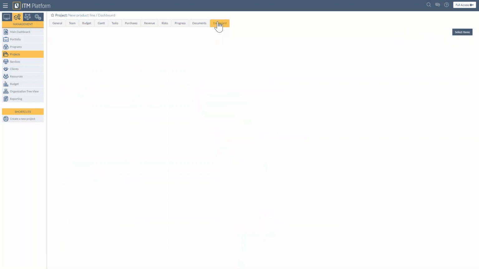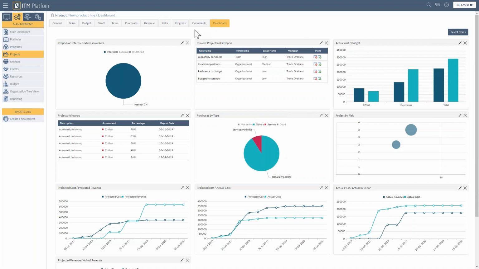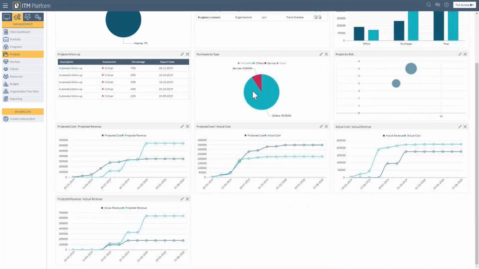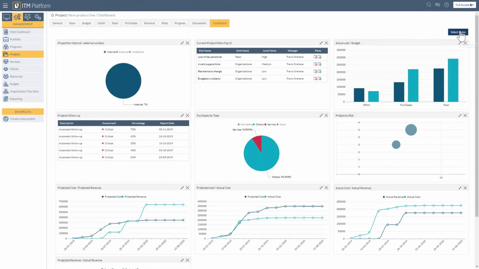So like we saw earlier, this will just provide you with some performance indicators for this particular project, taking the data just inputted into this project. And so we can see here, we have some KPIs here, which you can select which ones you'd like to view as well.